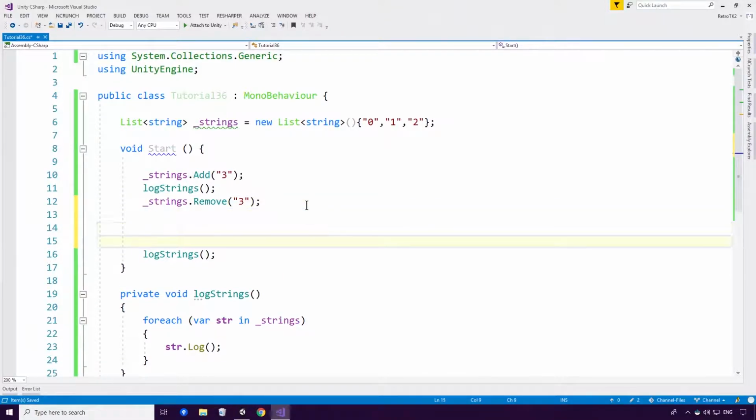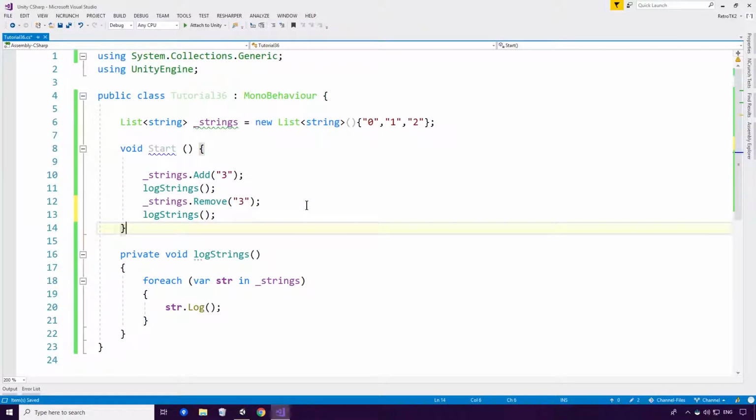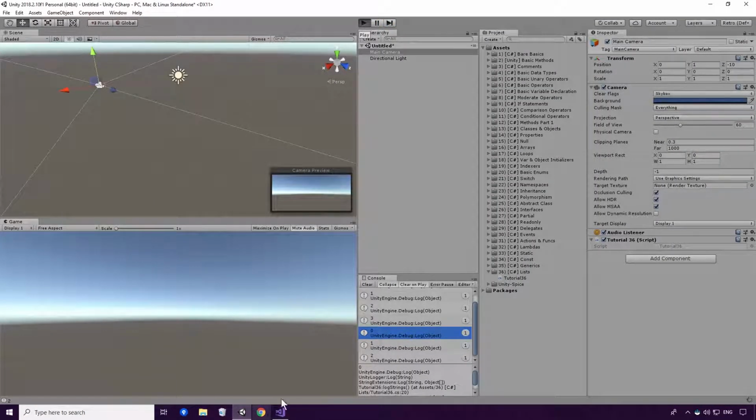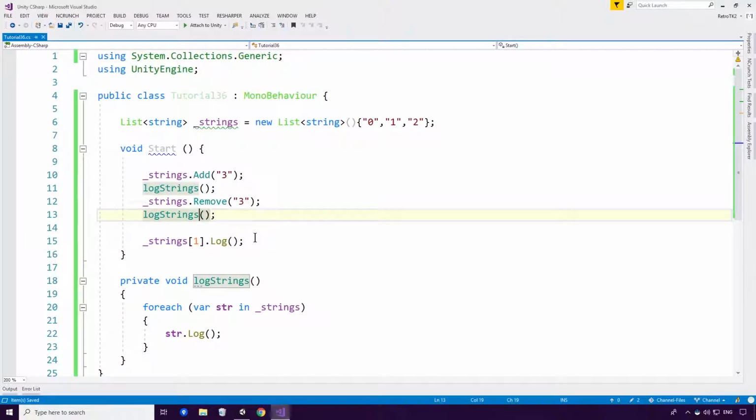You can also go in and access a particular element using the indexer. Just do it like so, and because this is a string, we can use the extension method of Log with the Unity space. Now if I go back in and rerun the game, you should hopefully see that the final thing that is logged is going to be a 1, since we are accessing the element at index 1, which in this case is the string 1. Hopefully that shouldn't be too difficult to understand.